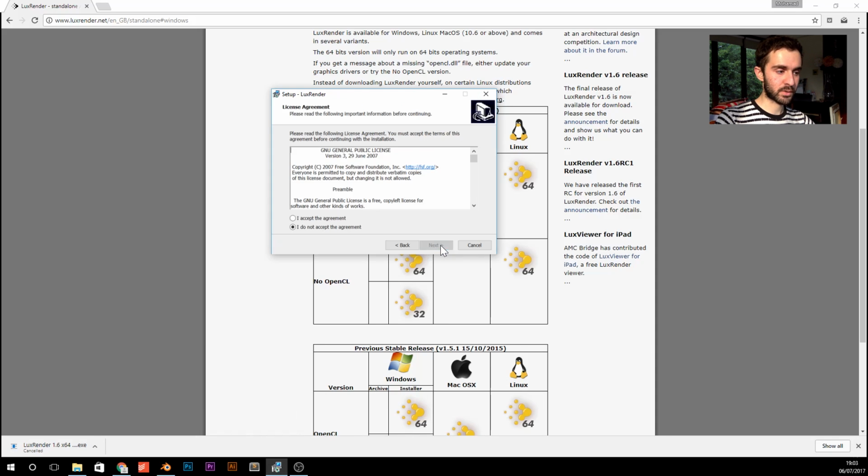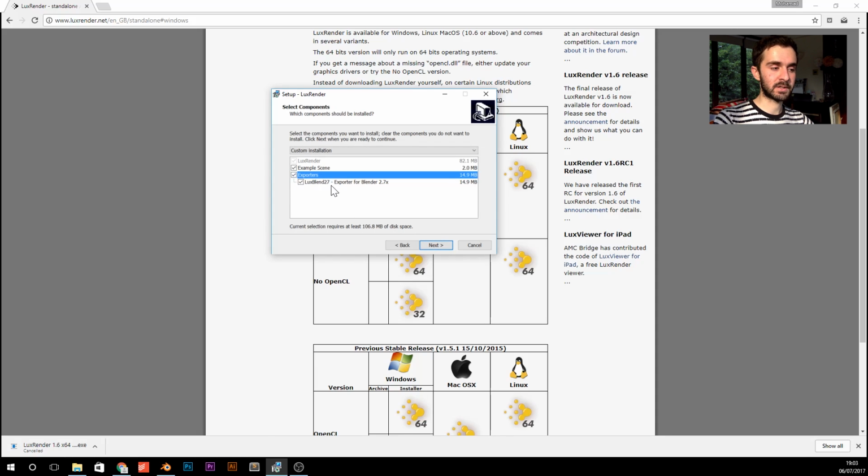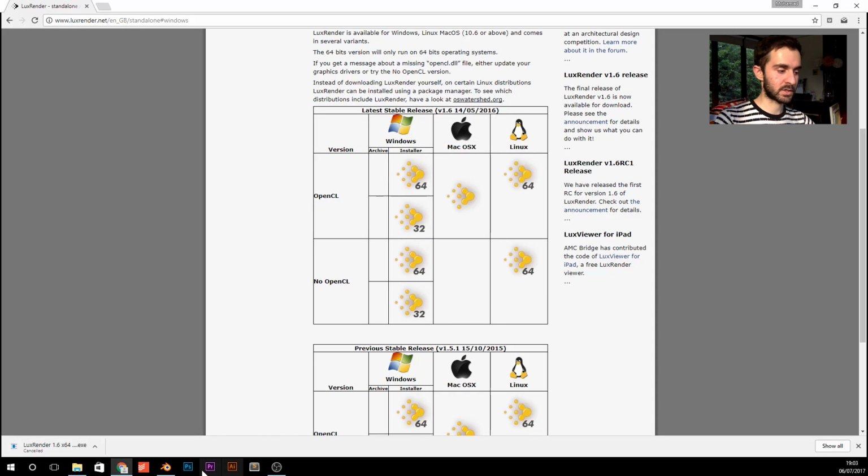Once that's ready, you want to run through the installer. And here, make sure you install the exporter for Blender. This will help you integrate the two. Now, I don't want to launch LuxRender because I want to integrate it into Blender, so I'll just hit Finish.